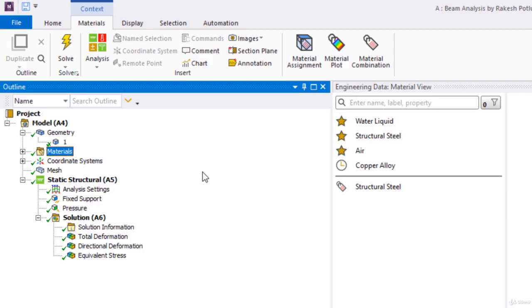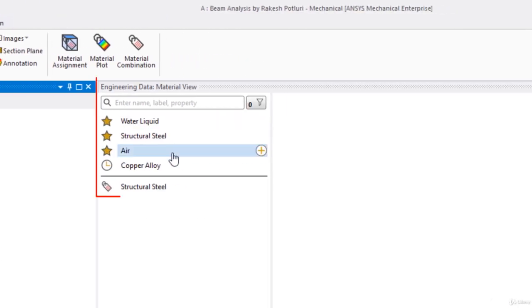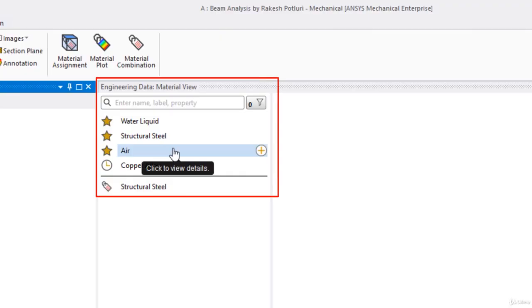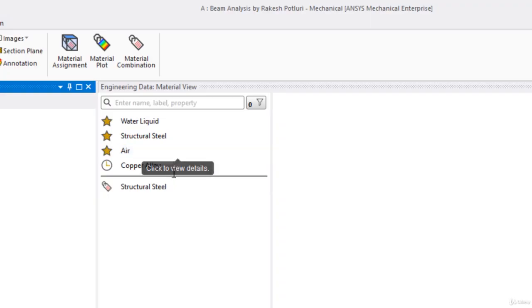Once you click on this particular materials group, see here, these are the favorite materials that are by default built into the Ansys Workbench software. This is structural steel, which is the current material that we have assigned to the geometry, and copper alloy is a material that I have used previously for another project, so that is why it is showing as history.